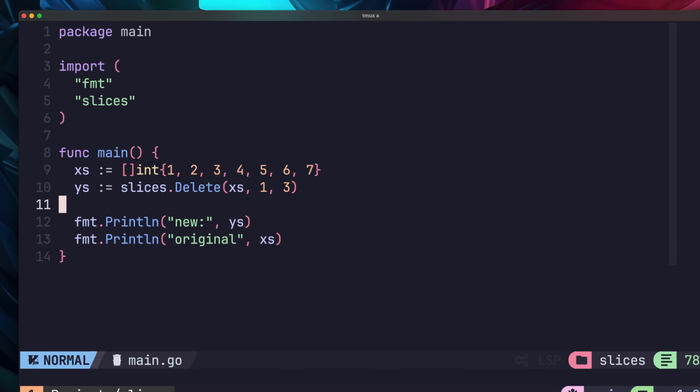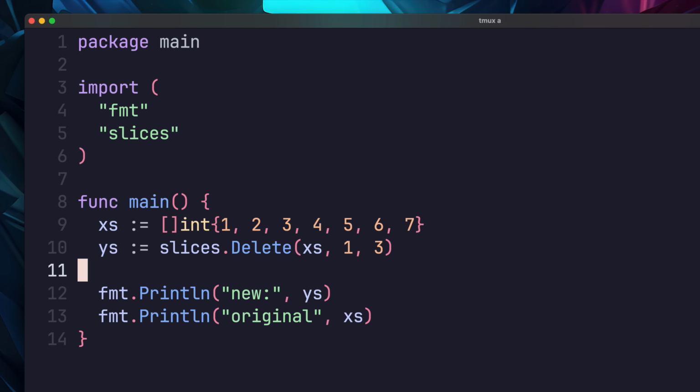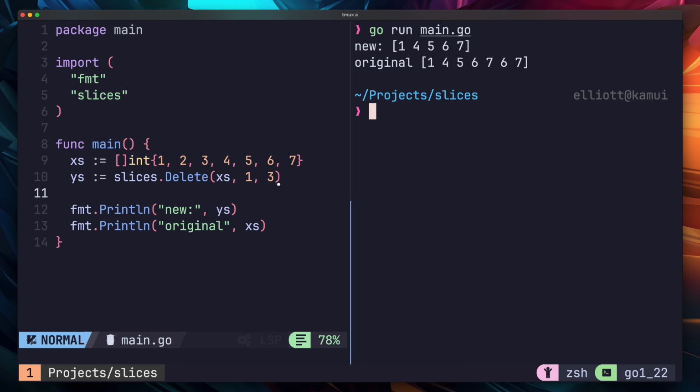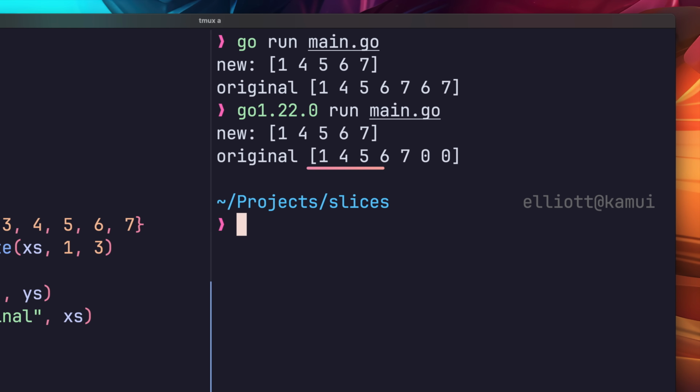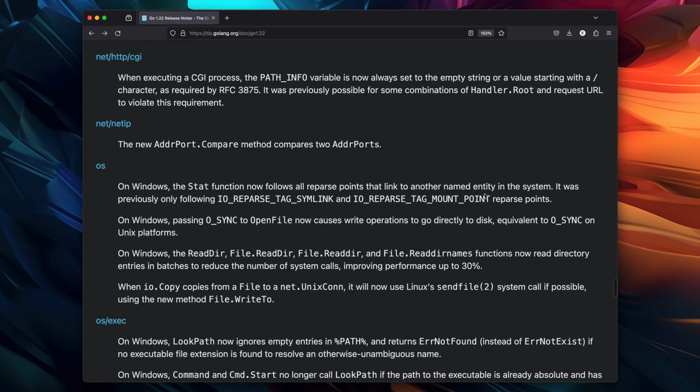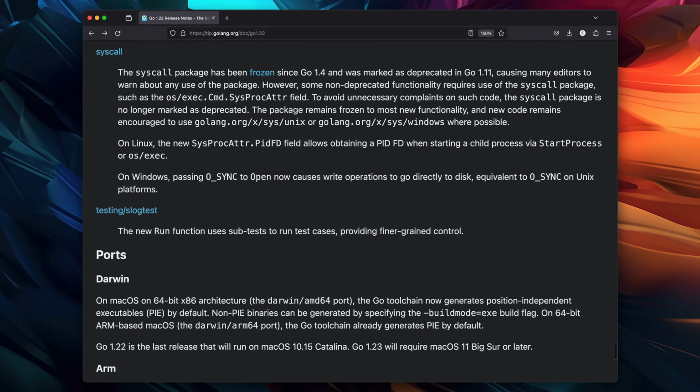The biggest change, however, is for functions that shrink the size of a slice, such as the delete method. These functions will now zero the elements between the new length and the old length, whereas in previous versions of Go, these elements would still remain in memory and be accessible in the existing slice. For all other minor changes, I recommend checking out the documentation to see if there's anything that interests you.